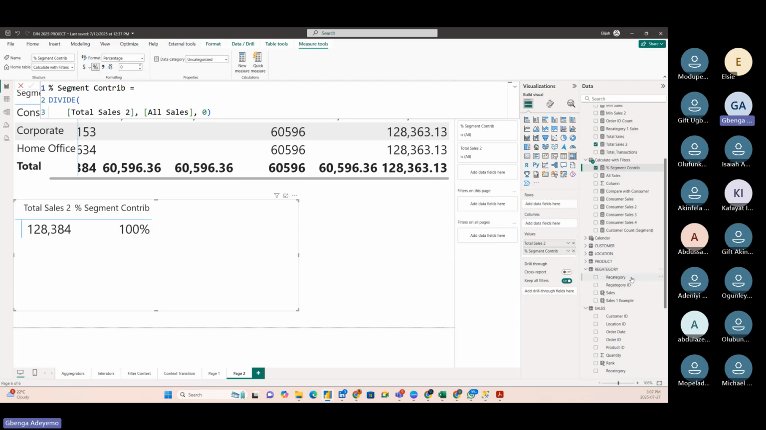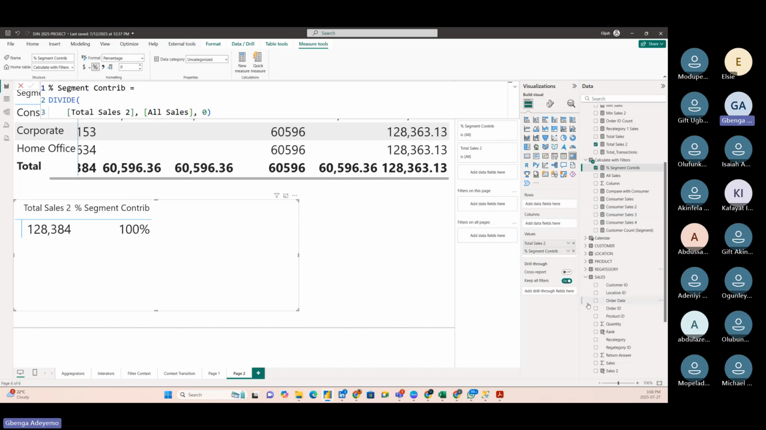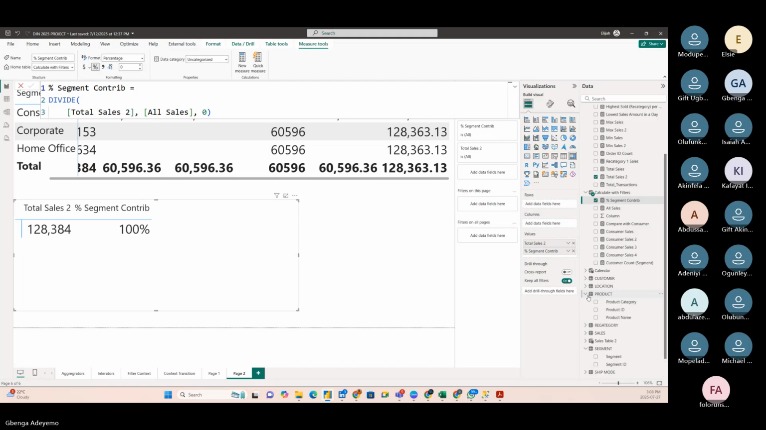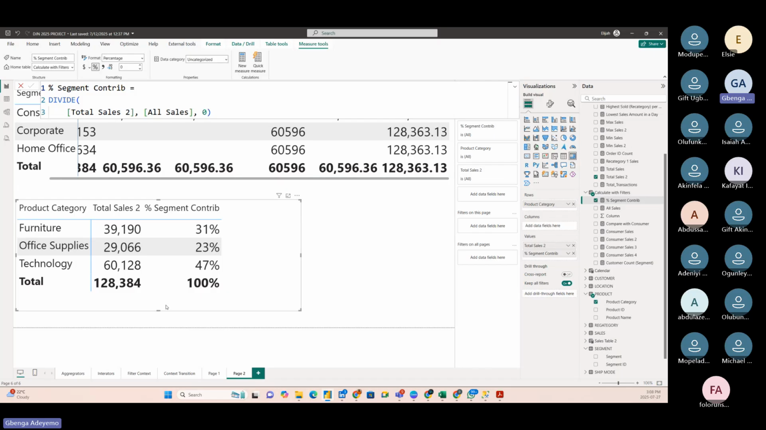Let me look for a category and put the category here. Have you seen it, guys? I can decide to put any other dimension. Let me look for another. Products can be a lot, so product category is better. You see? Since I already have the all sales, I can use any of the dimensions here and see the percentage contribution of them.